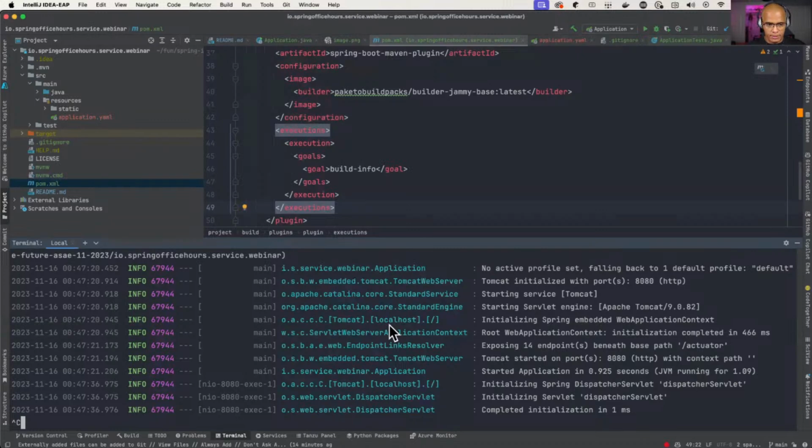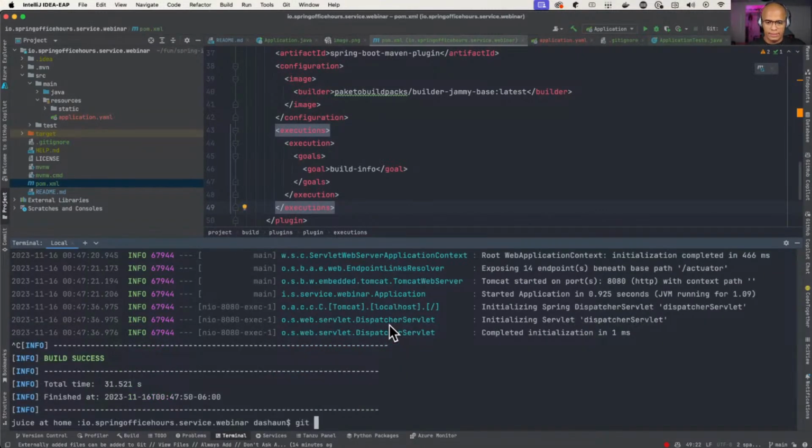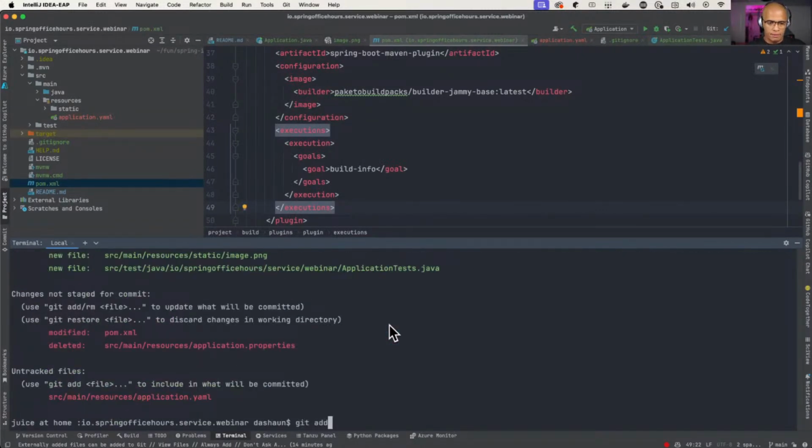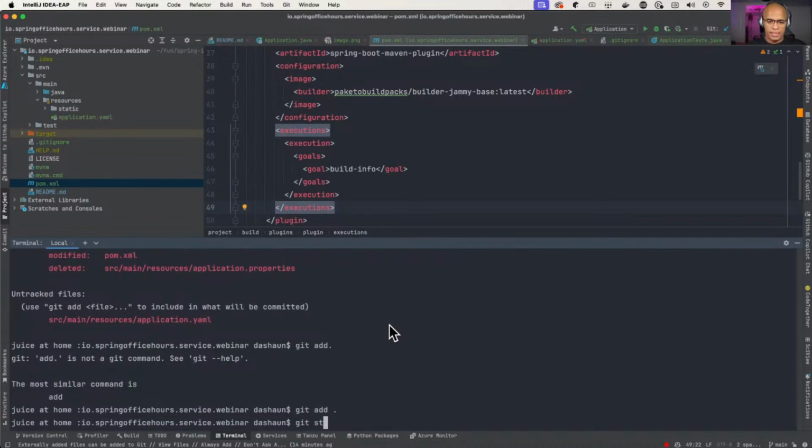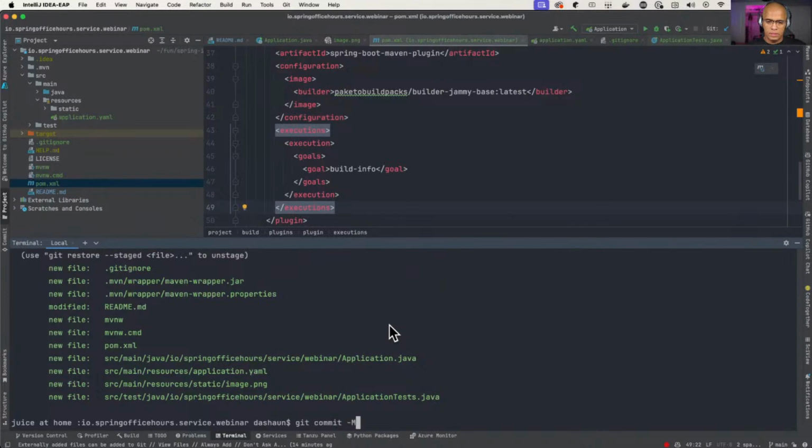So let's do this. This is the old, right? Git status. Git add. Git status. Commit. Ancient. Spring Boot 2.7.17.